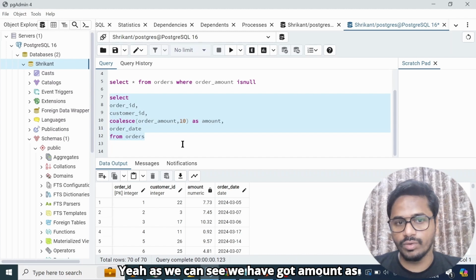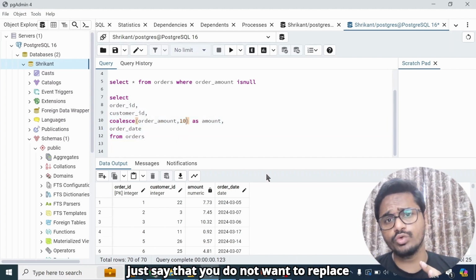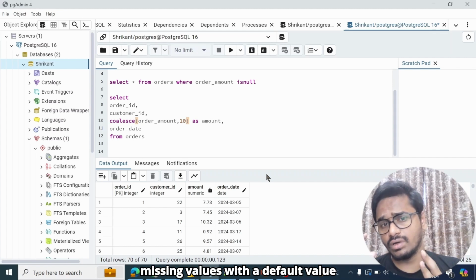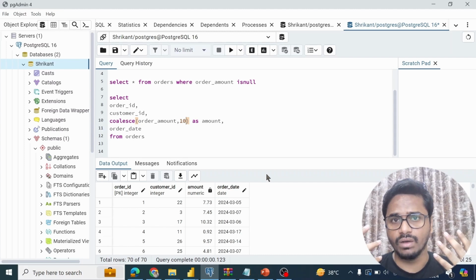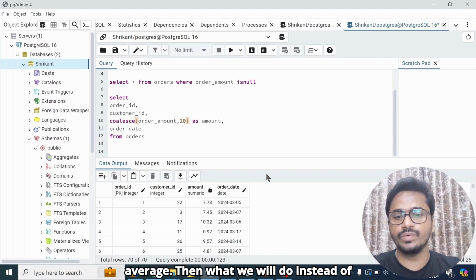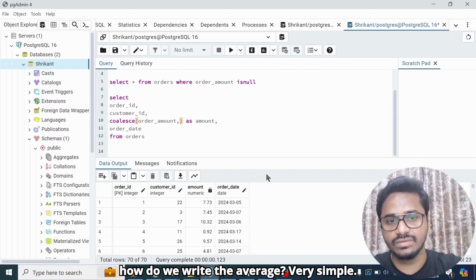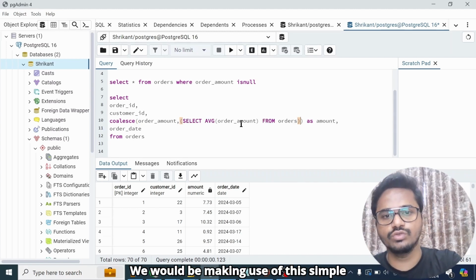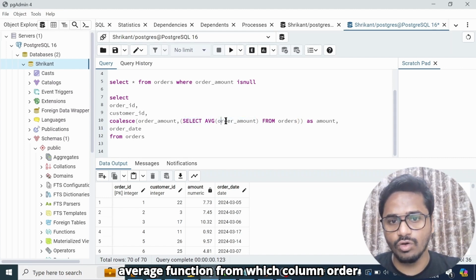As we can see, we have got amount as a column. So this is one way, but let's just say that you do not want to replace missing values with a default value, rather you want to replace with the average. Then what we will do, instead of this 10, we will be mentioning average. So how do we write the average? Very simple, we would be making use of this simple command, select average. AVG is the average function. From which column? Order amount.